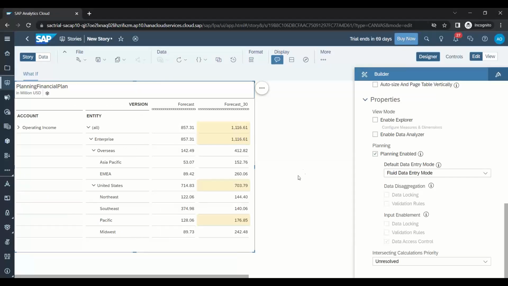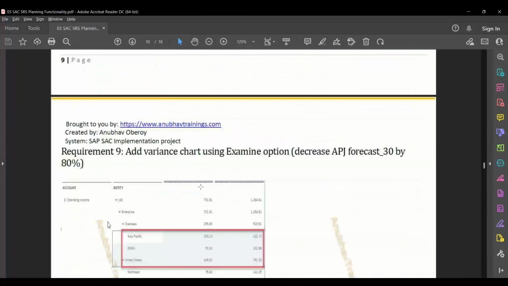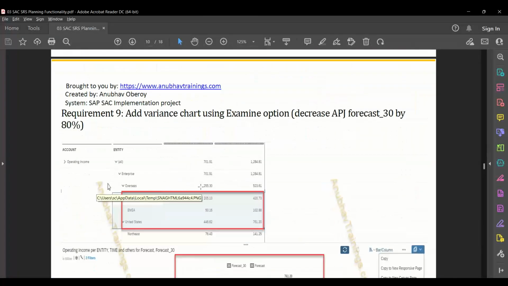Okay, so now we have learned about what-if scenarios and data entry mode in SAC. The next concept is that we want to add a variance chart, where we want to examine and compare the values of our Asia Pacific, EMEA, and US operating incomes. We can do that very easily.